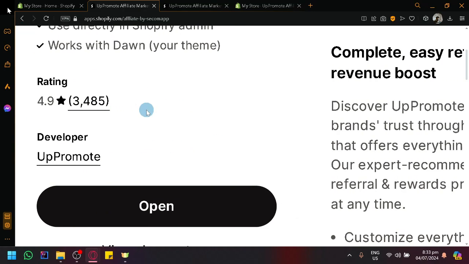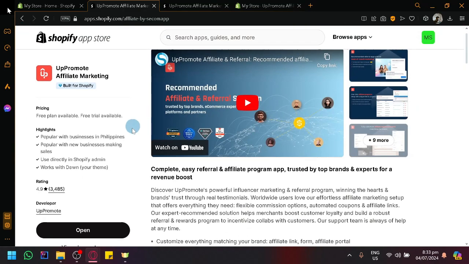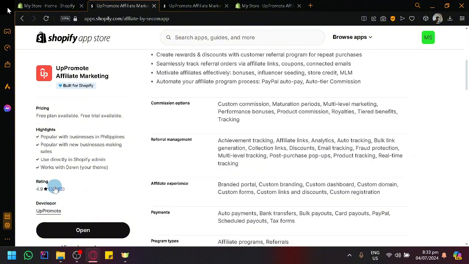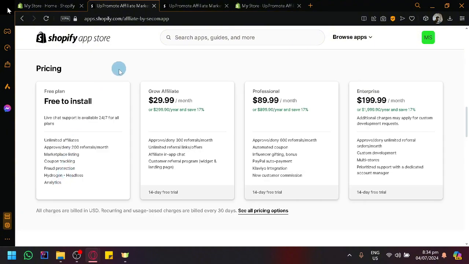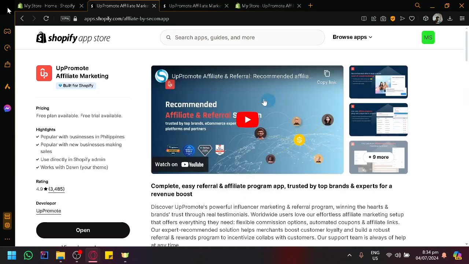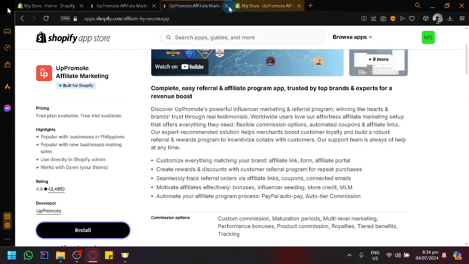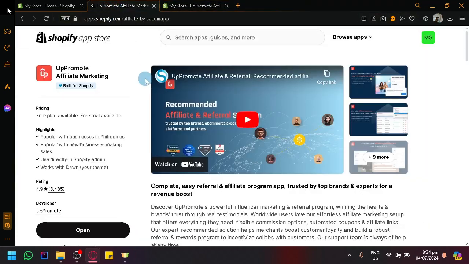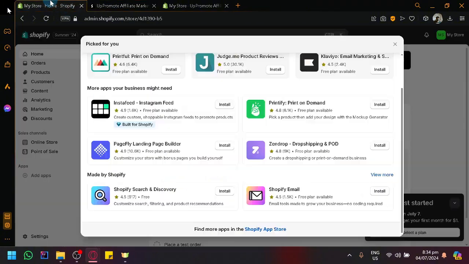It has a lot of downloads and installs and a lot of reviews, and it has a really great rating right now. And these are the different pricing. You have a free to install, which is what we're going to be showing. We have a growth affiliate for $29.99 per month, for professional $90 per month, and enterprise $200 per month. So that's how you will be able to install Uppromote Affiliate Marketing.